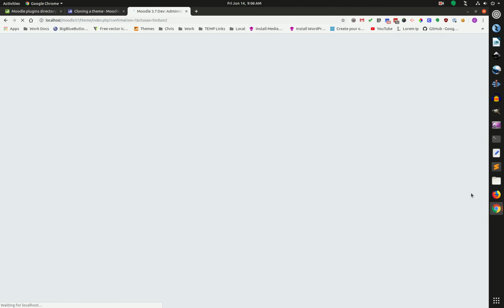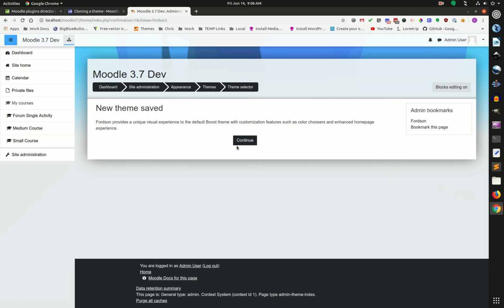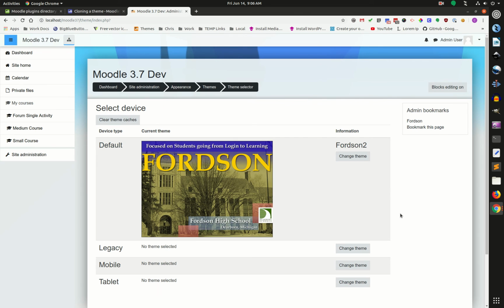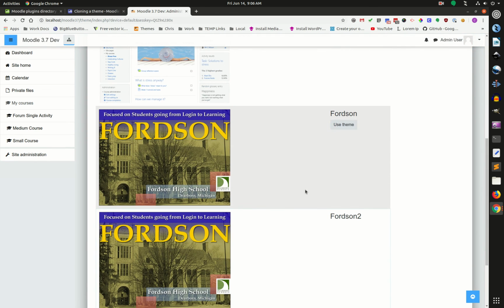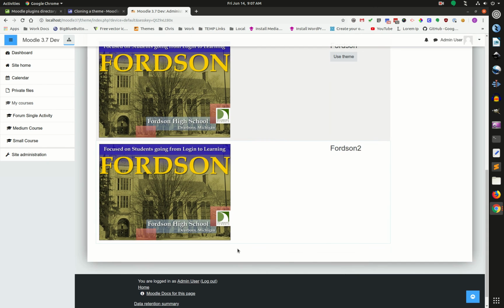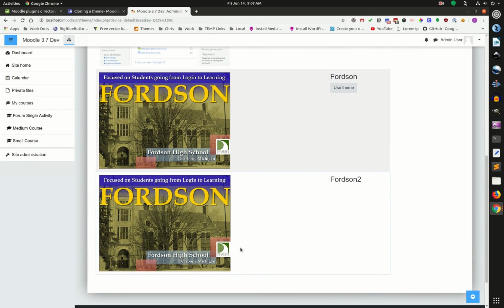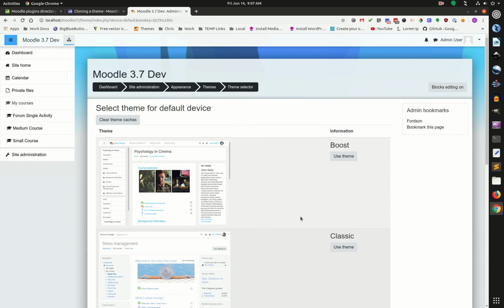We'll use this one, and let's make sure it loads a clean page. It looks like it does. So now we have Fordson 2, and we have Fordson as well. That's how you would clone this theme. I don't know exactly how long it took me, but it's probably shorter than what you were doing. So that's a quick tutorial. I hope you found this informative, and I hope that you get the best out of Fordson and Moodle.